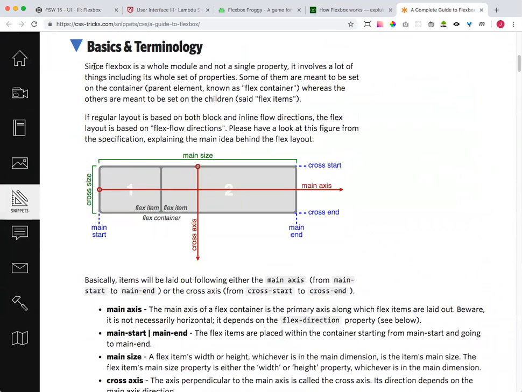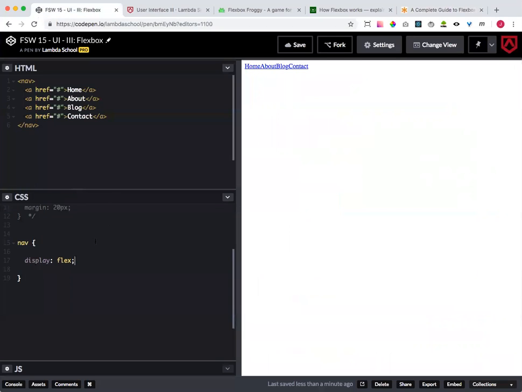Since Flexbox is a whole module and not a single property, it involves a lot of things, including its whole set of properties. Some of them are meant to be set on the container, known as the Flex container, whereas others are meant to be set on the children, the Flex items. Let's talk about that really quick in detail. Based on what we just read, there's a parent and child relationship going on here. What is the parent element in this hierarchy right now? That's right, the nav. What are the children elements, I should say? The A. Very good. This seems elementary, but guess what? It's not, because now we can use these in different ways.